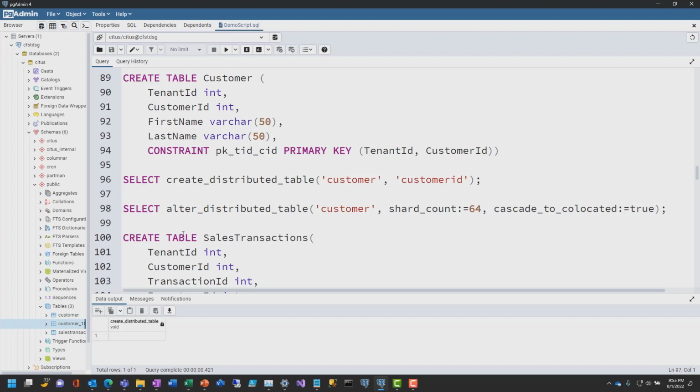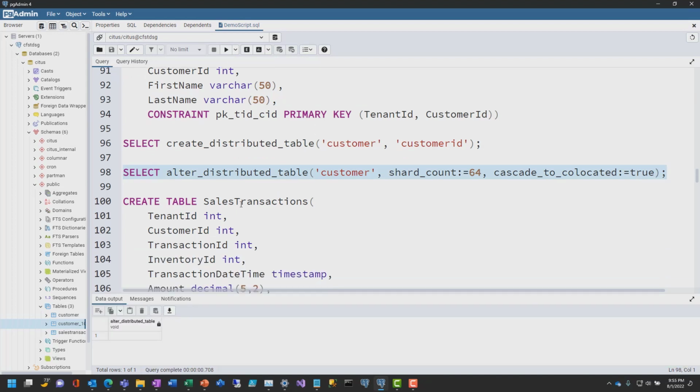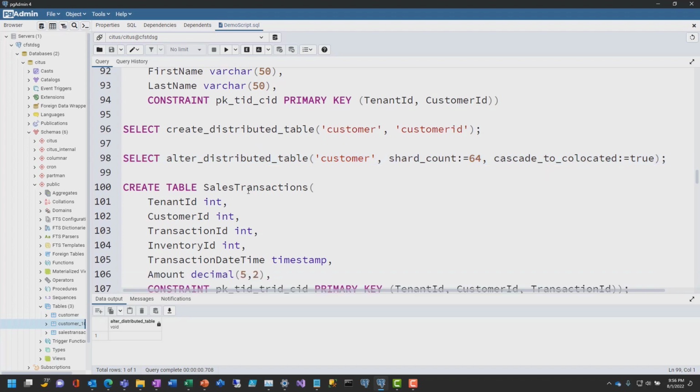And so there's a function for that. It's called alter distributed table, and we pass a table name. We give it the new shard count. Remember, we're on 32 at the moment, and we're going to go to 64. And then cascade to co-located means that if there are other tables co-located on the same shard key with the same shard count, then that would actually push down to other tables and redistribute them out to 64 shards as well. So if we go run this now, this will run. There's just a void response, but we now have 64 shards.